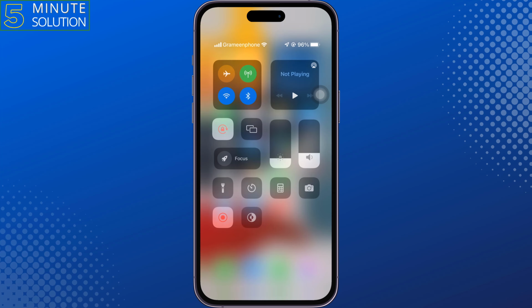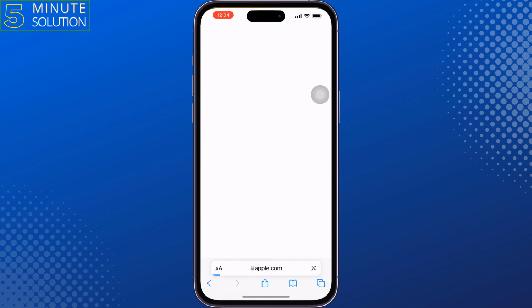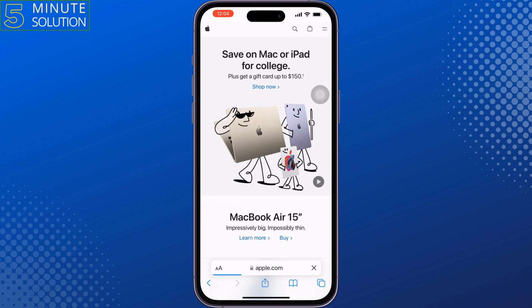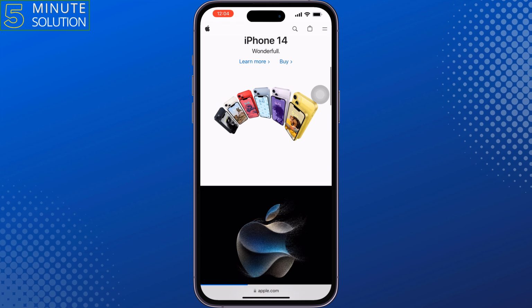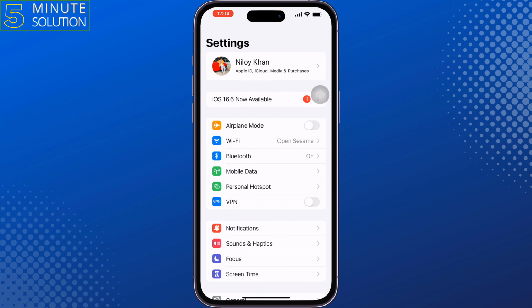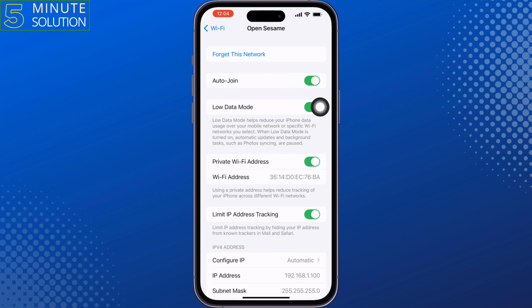The first solution is check your Wi-Fi internet. Open a browser and open a random website. If the website is loaded properly, it means your Wi-Fi doesn't have any internet issue. Now go to settings, tap on Wi-Fi, tap on this eye icon next to the Wi-Fi you are connected to.